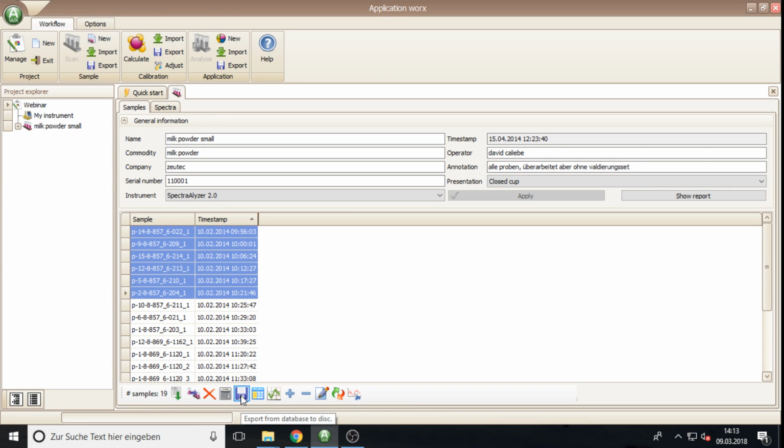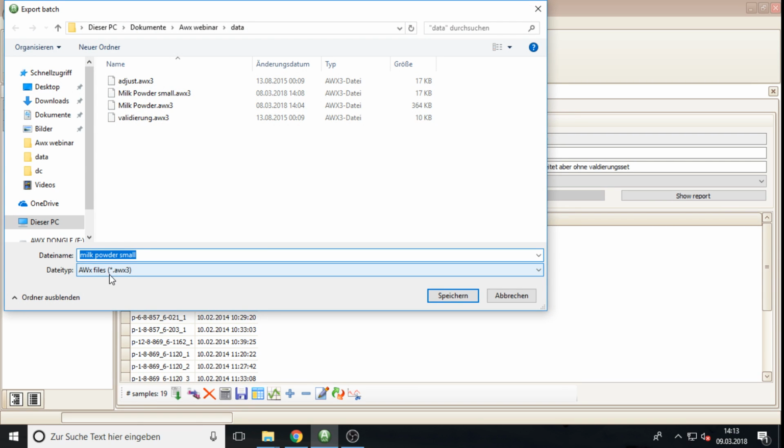Then we find here a button to export the batch to the database. There you have the option, on the one hand, to export them back to this AWX3 format, which is coming from the instrument itself too. But for example, if you have already managed the data, then you could save this data once again in an additional file, or exchange this batch with other users of Application Works.